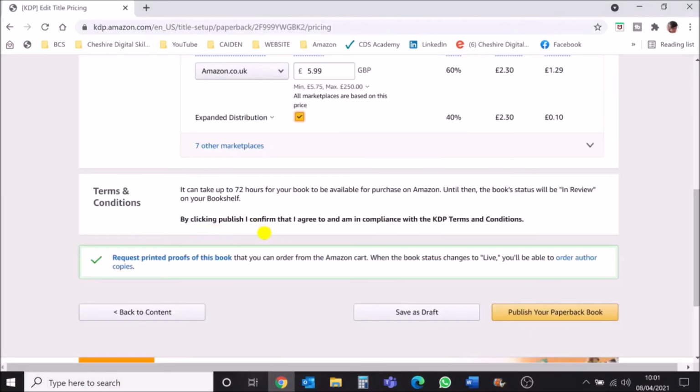By clicking Publish, you are agreeing to and complying with KDP's terms and conditions. You can request printed proofs of your book and can order these when your book goes live for the price of the print cost. So here we go, I'm going to publish my paperback book.